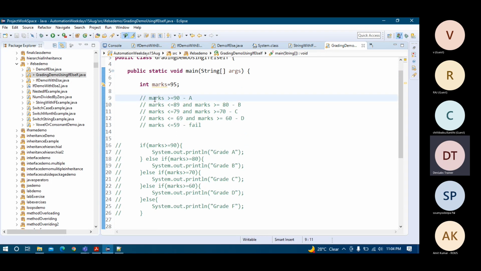So the problem statement says that if marks is greater than or equal to 90, then the grade is A. If it is less than 90, meaning less than or equal to 89 and greater than or equal to 80, then the grade should be B. If it is less than or equal to 79 and greater than or equal to 70, then grade C. If marks is less than 69 and greater than 60, then the grade is D. In other cases, if these cases are not matching, then just print fail. Okay, so this is the problem statement.